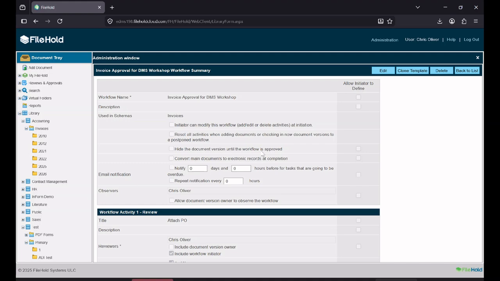And now it was version 1, now it's version 27 because it's gone through 26 iterations to get to 27, and the user didn't see any of that and they can't see any of the prior versions because they're all hidden until approved. So hide the document version until the workflow is approved, extremely powerful function.